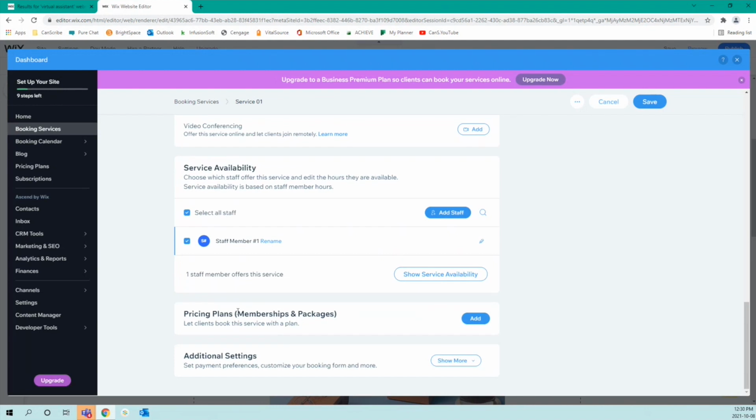This is here if you've got your packages and things listed and you want them to be able to book the service with a plan. This is something you would get into, but if it's just for the discovery call, that's fine. Service availability. So you would have to choose who is available.